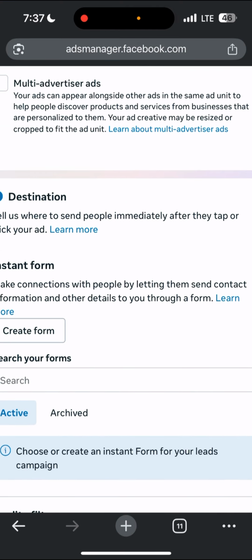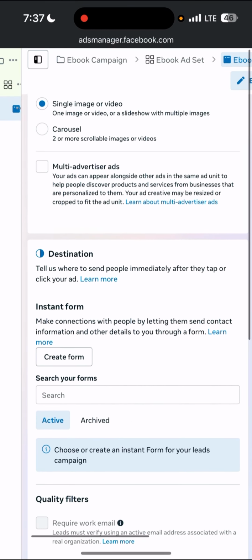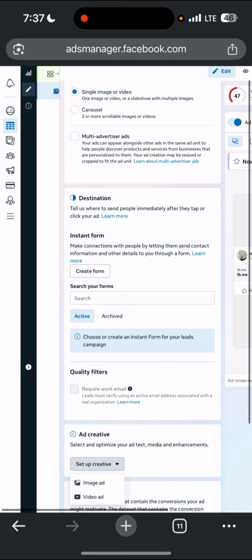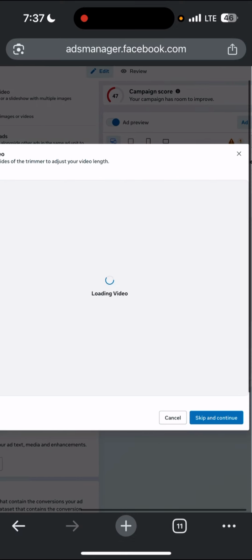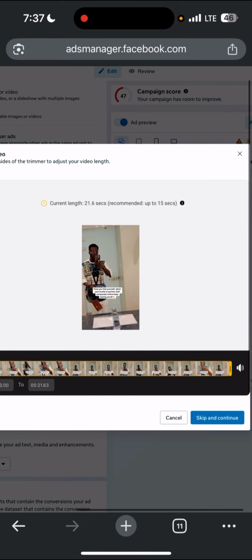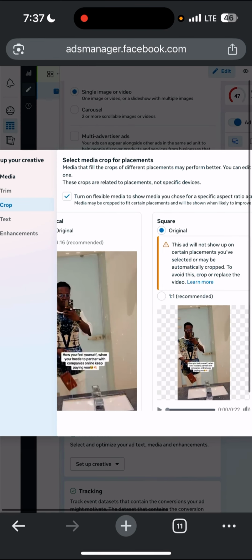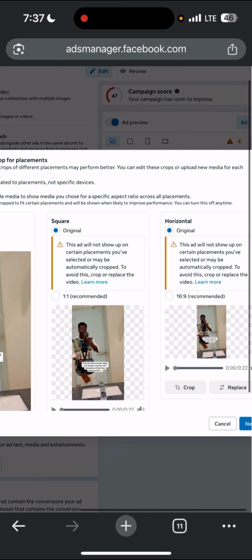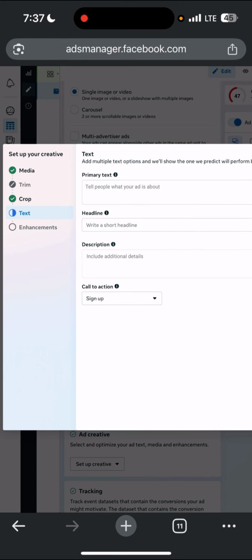Let me go back to creative. You can leave that description out. Video. Alright, the video is uploaded. I'll just select it now. Then I'll click on next. Like I said, you most likely will not trim it. I'll skip and continue, and I do not want to crop it, so I'll click on next again, and we'll get to our text.